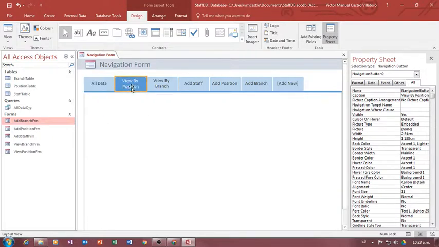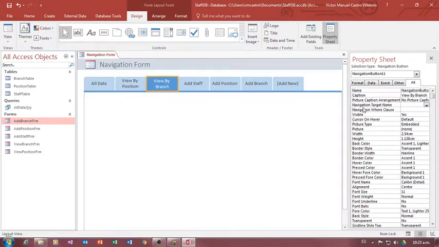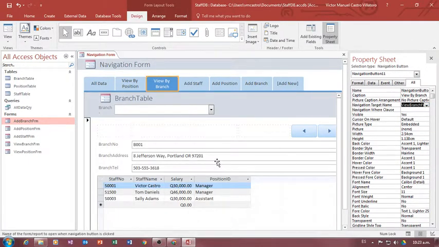Okay, so in view by position, I have this option here, navigation target name, and you can drop down and select the form that is going to show in this space right here. So view position, I want the view position form. It's going to show here. All right. In the view branch, I'm going to go to navigation target name, and I'm going to select the view branch form right here.